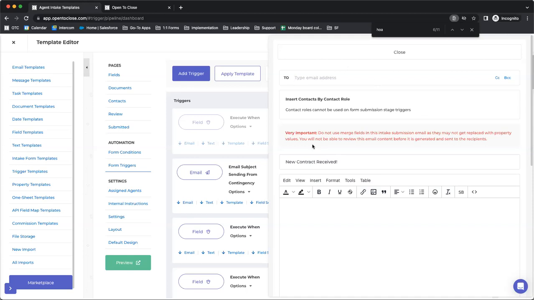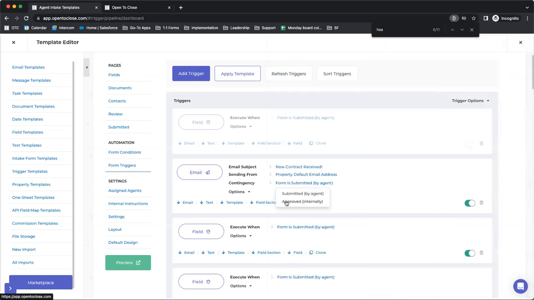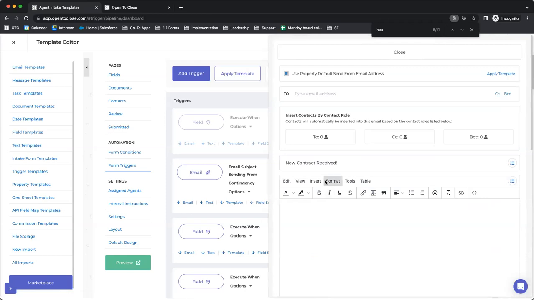That is the main difference we like to stress: this is purely a notification saying new file received. Log into your Open to Close account for more details. Now, if I'm sending out a notification email when that form is approved, it is slightly different. When I toggle the contingency to form is approved and click on this email, I'm going to see a slightly different screen, one you're probably already used to because this is what we see when we're building email templates. I have the option to hard code an email, but I can also choose contact roles that I may want to deliver this message to. I can also use merge fields now, as long as those fields are on my property record.